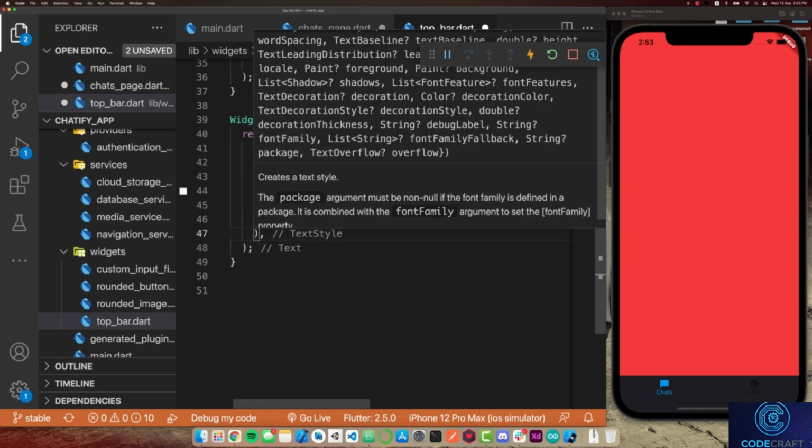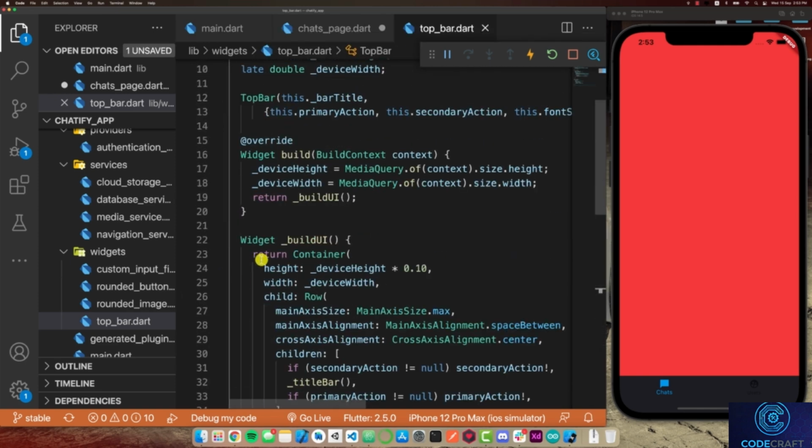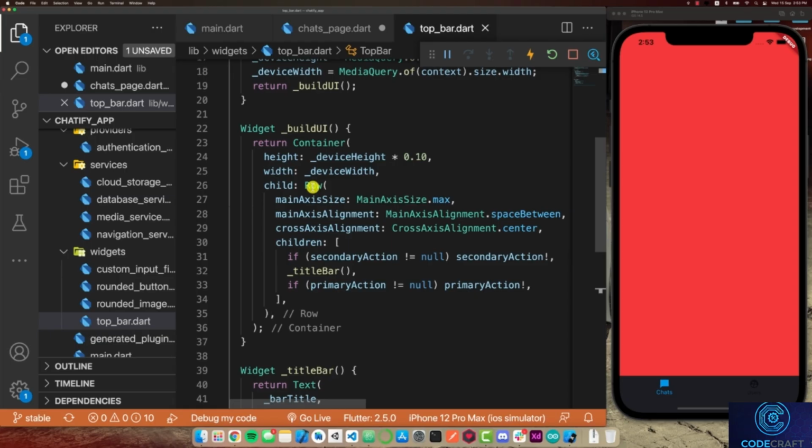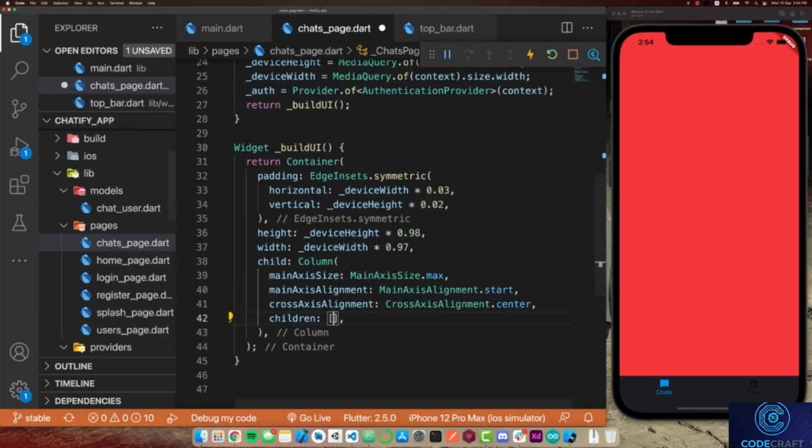With this, I'll do Alt-Shift-F, Command Save, and our top bar is done. So our top bar is just simply a row widget, essentially, which might or might not have these two widgets placed inside of it. And in between these two widgets, we'll have a title bar. So now I'll go back to my chats page.